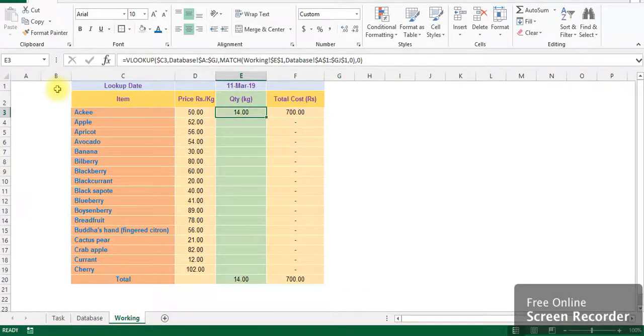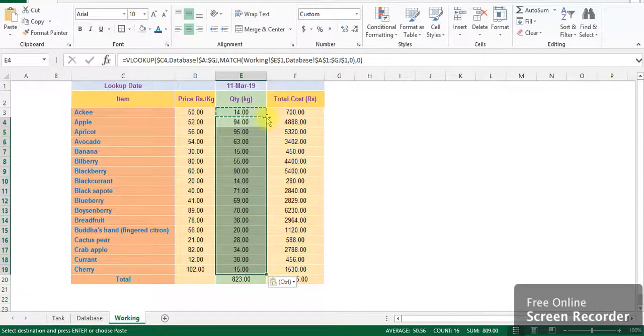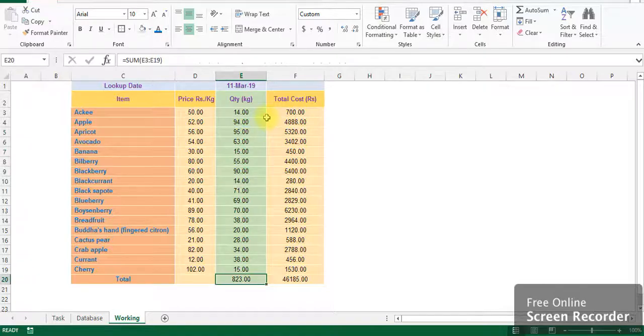So as you can see, it is showing me that on 11th of March it has sold this much quantity of this. So I will copy this and drag down to all of the fruits. You can see that he had made a sale of 823 kg of total fruits on 11th of March.